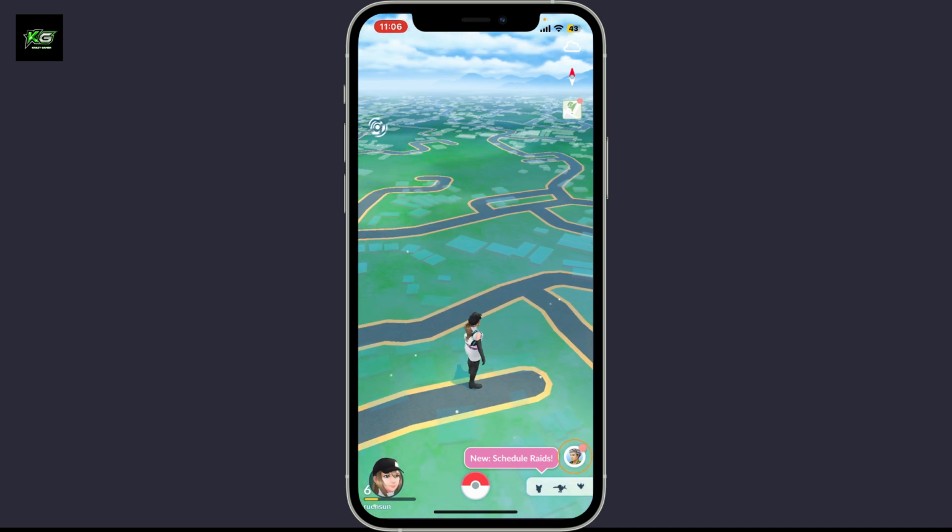Enjoy playing Pokemon Go with your Facebook account. Your game progress and friends linked through Facebook will sync automatically.